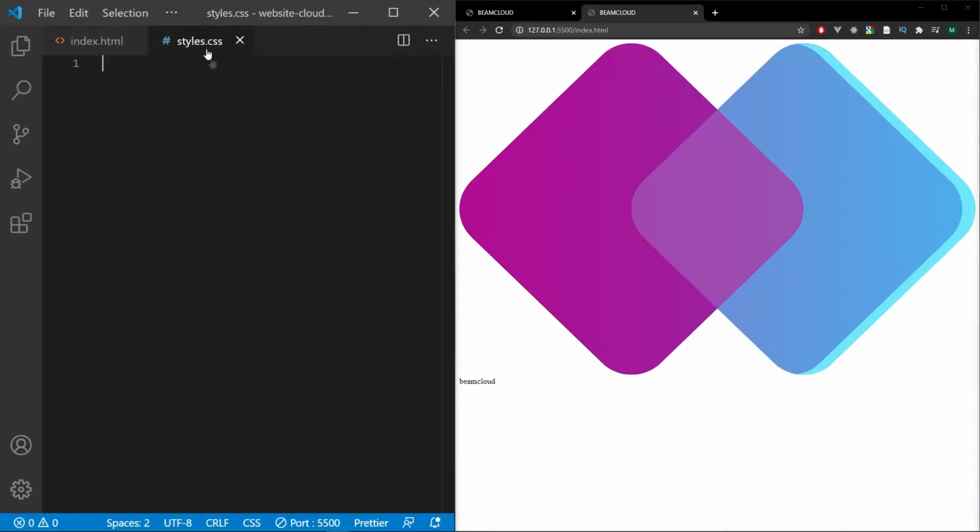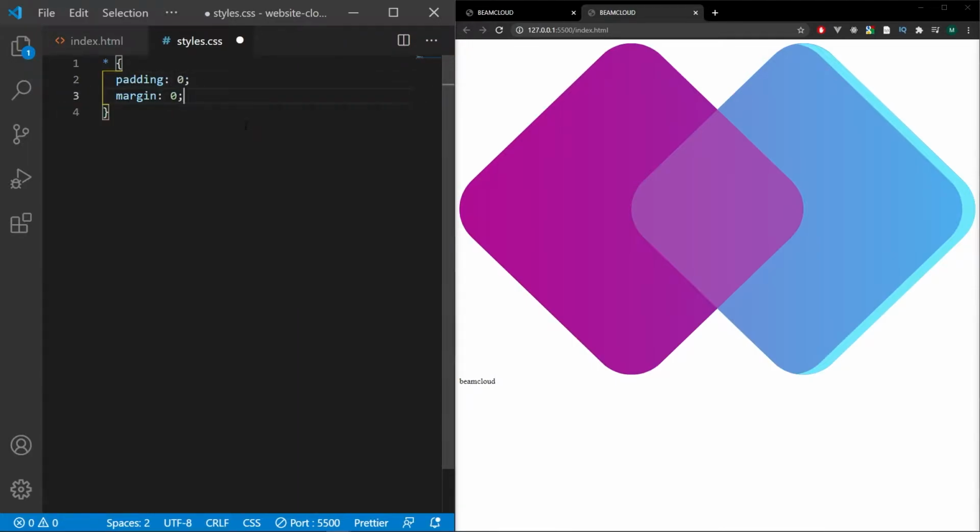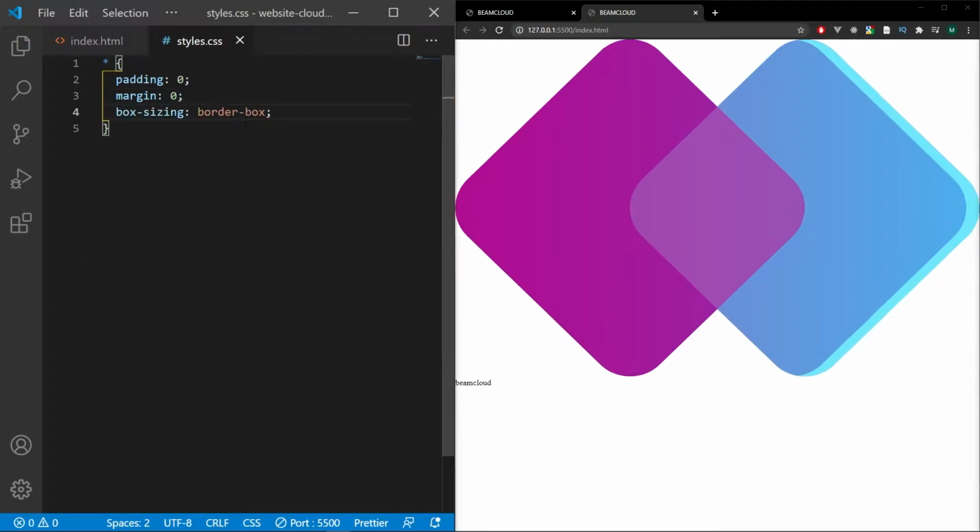Let's take care of a few basic things in the very beginning. We have a reset code where we reset a few basic stylings like padding, margin, and I want to have box sizing set to border box on every element. So you can see already the padding on the document itself was gone.